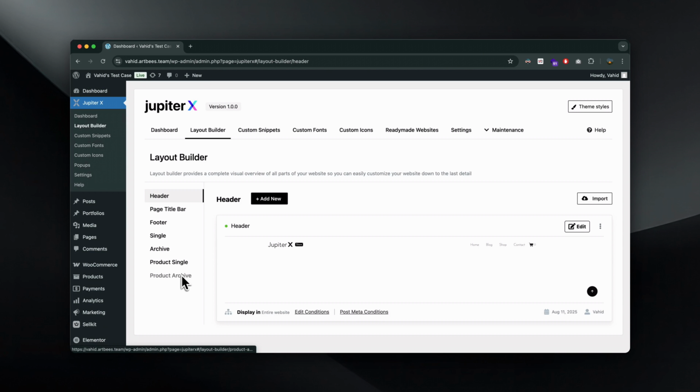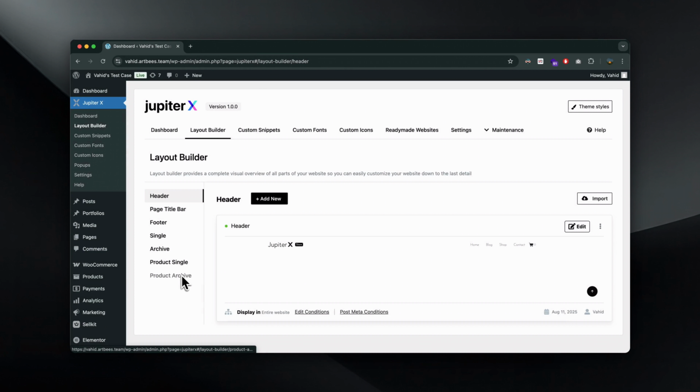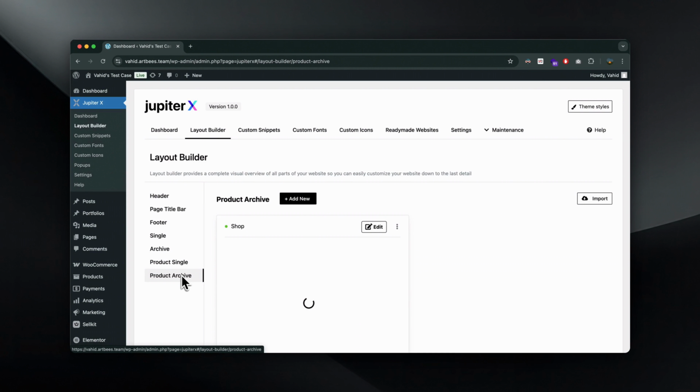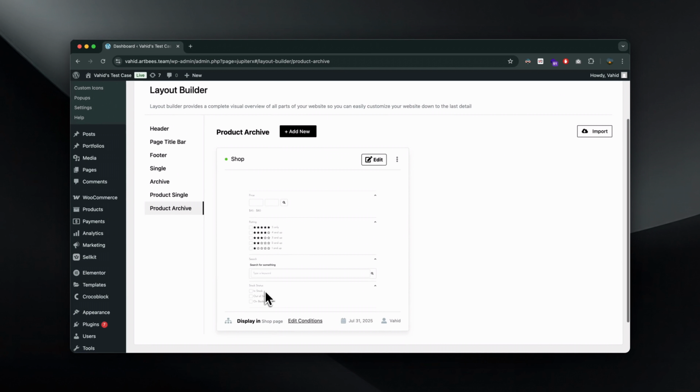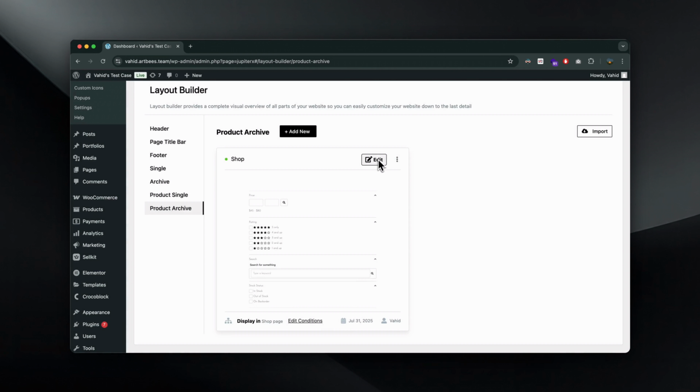Next, let's edit our product archive layout with Elementor. You'll see how simple it is to update your shop and instantly preview the changes. Click Edit to launch Elementor and begin customizing your shop page. Get ready to transform its look.